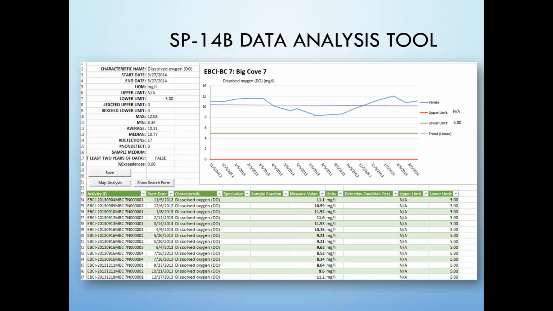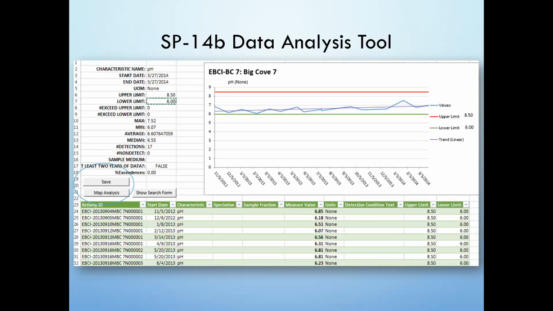And so on this slide, you can see what the Analysis tab looks like without that search box. As you can see in this example, the DO values are in blue, so the line that's fluctuating a little bit. It never exceeded, though, the lower limit given of 5 milligrams per liter. And on this slide, here's an example of pH.